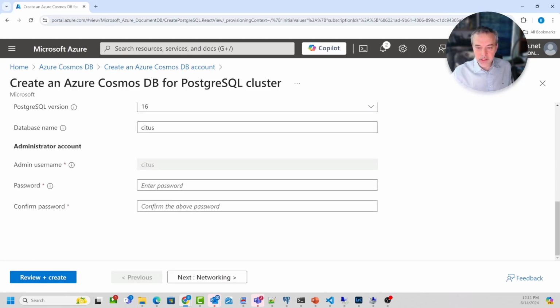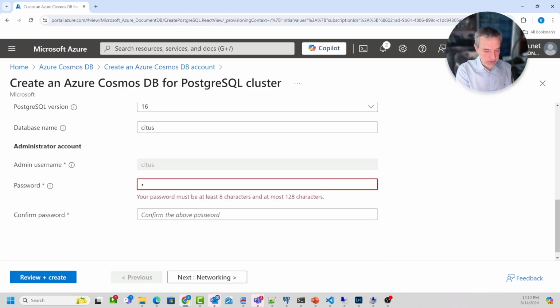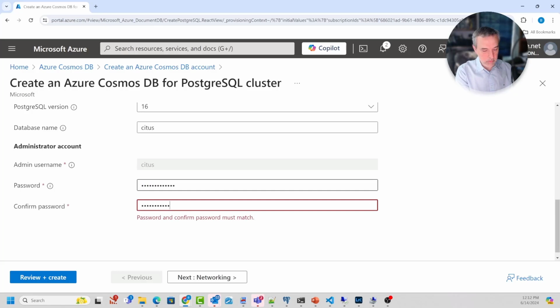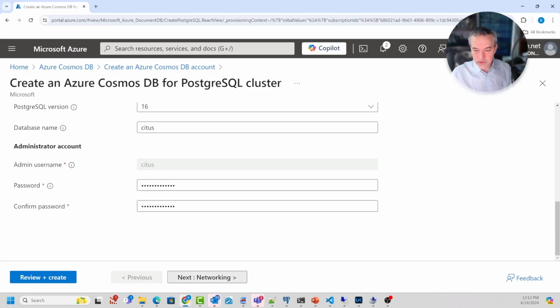About the only other thing that you would need to do here is give it a username and password. So a super secure password is what you're going to want to do here. Let me type in one. And then go over to networking.